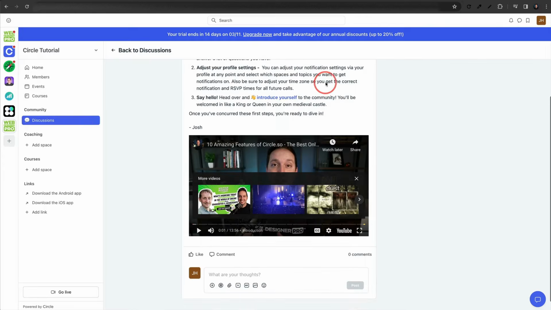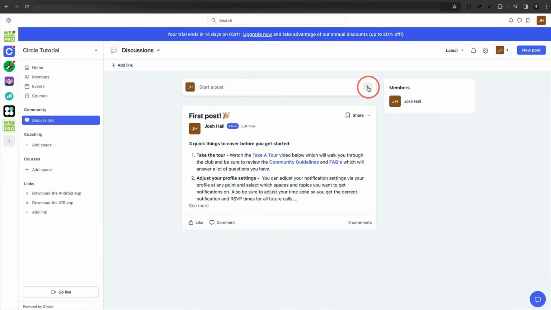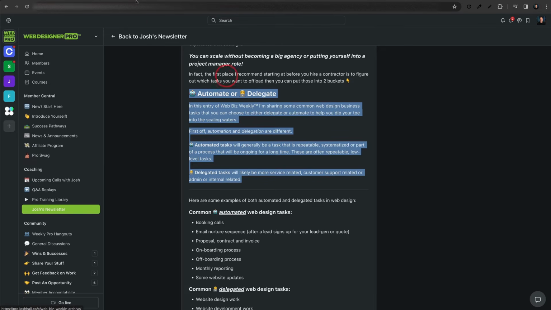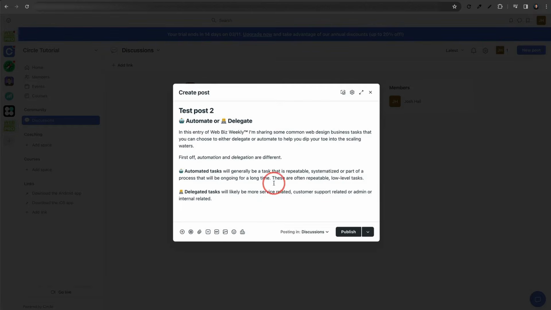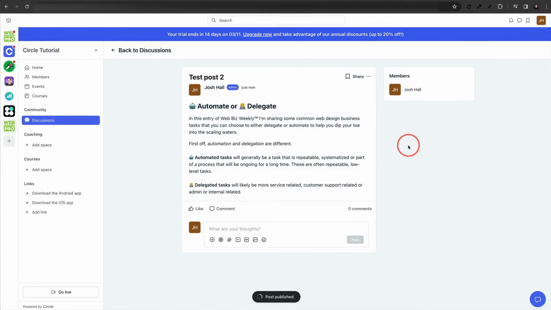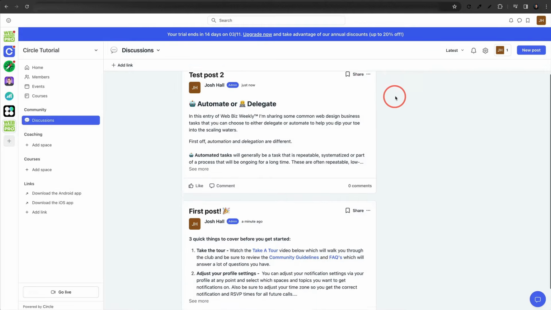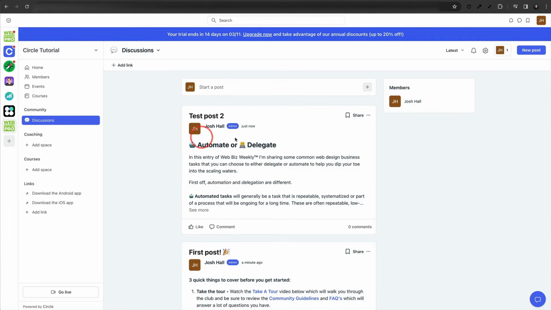If we do a second one, back to discussions, let's do a second post just for testing. Test post 2. I'm going to go over here and pull one of my newsletters from my community. Just drop it in there. Let's publish this. I want to do this because I wanted to show you what this feed is going to look like. So we've got a couple posts here. Use the first post I did there, second one.